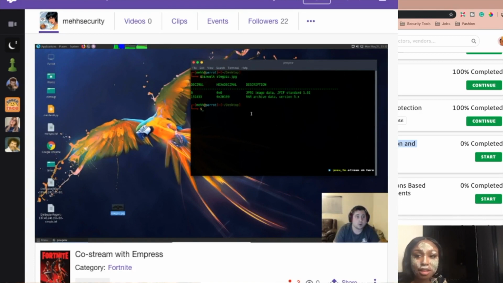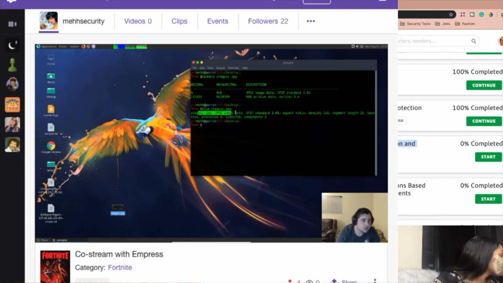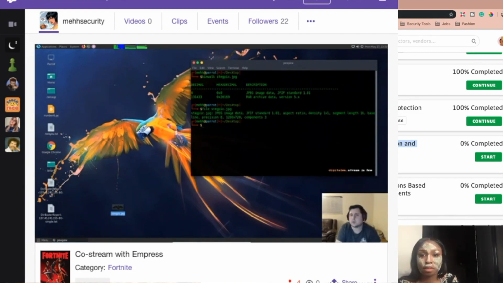So that's binwalk, right? You can also run file on it. Let me get back over here. stegpic.jpg. And it just says it's a JPEG. So binwalk is going to give you a little bit more information.